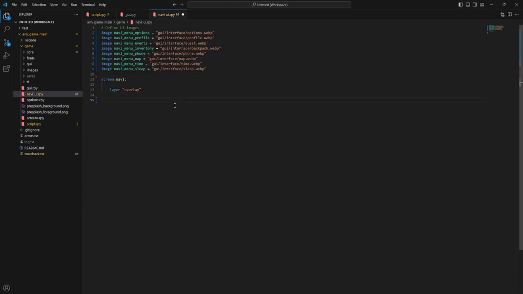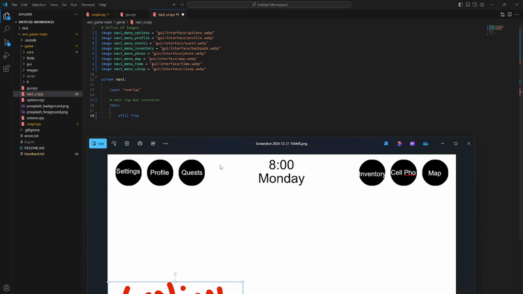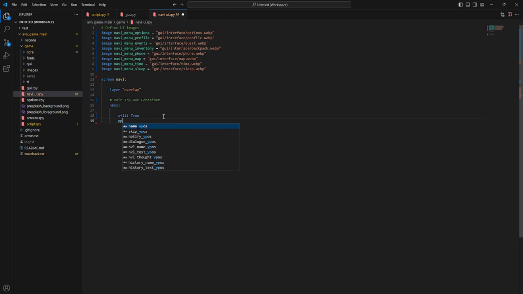So we're going to go ahead and do an H box, and I'm going to comment this. It is going to be the left section, and it is going to have settings, and the profile, and the events. Let me see. No, actually, this is not right. It's going to be the main top bar container. There we go. And here it's going to be xfill true because we want to fill in this whole entire bar. And y position 0 is going to be position at the top.